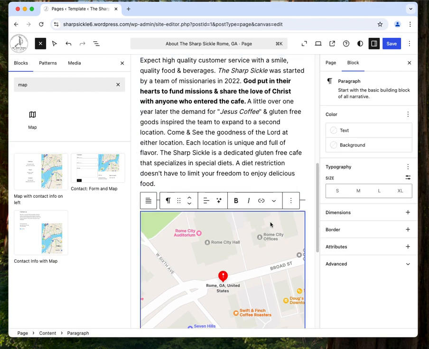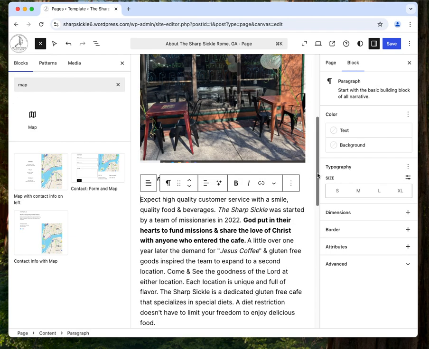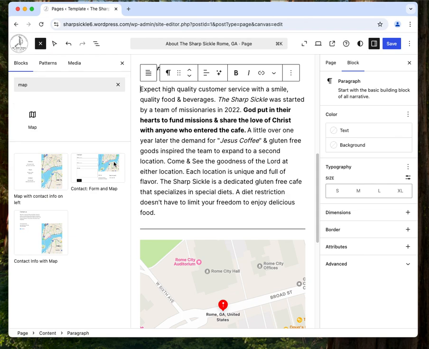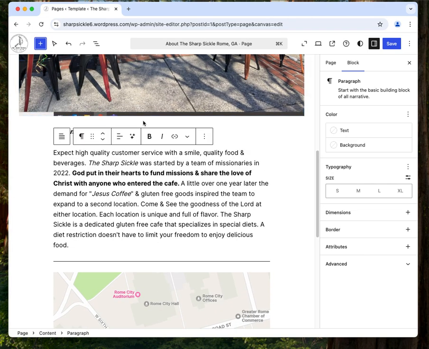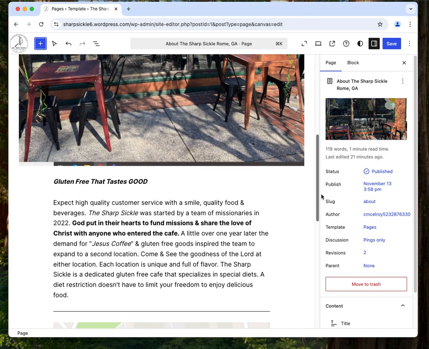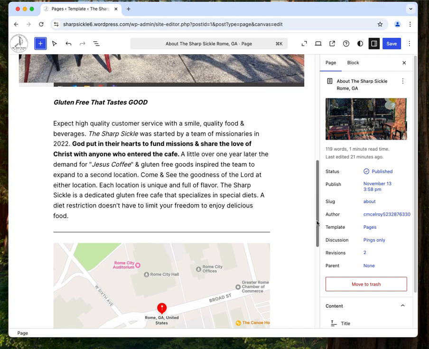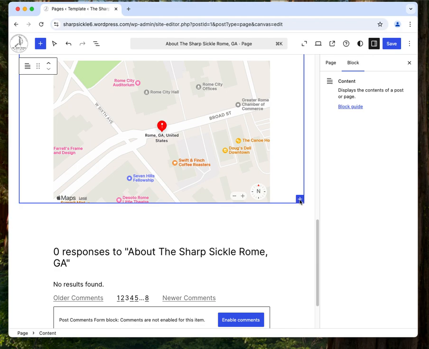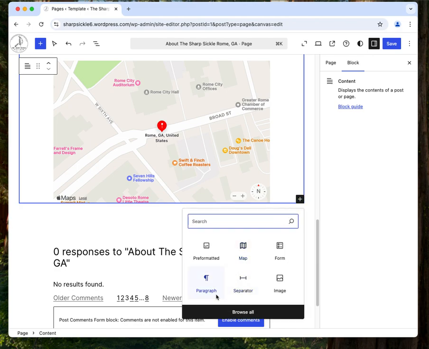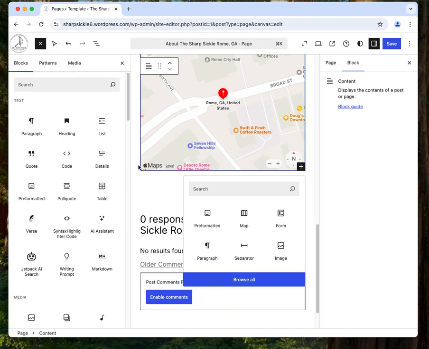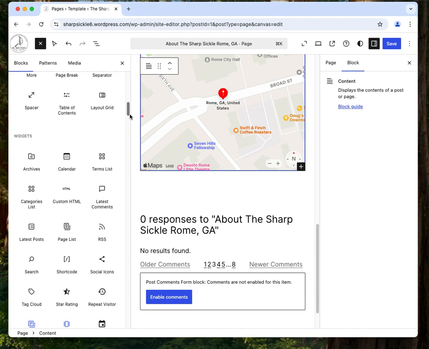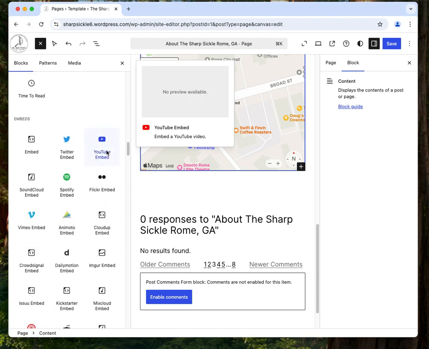And I'm also going to add in, I think I'm going to also add in, let's see how this looks. So I have my lead-in paragraph, I have my little map of my location, and I'm going to add in, what did I say I was going to add in? A map and a YouTube video. Yeah, so I'm going to go over to my embed, and I'm going to grab a YouTube video. So I'm going to embed YouTube.